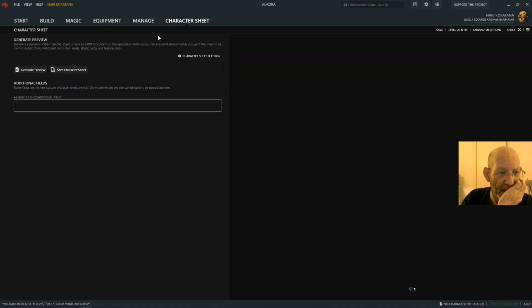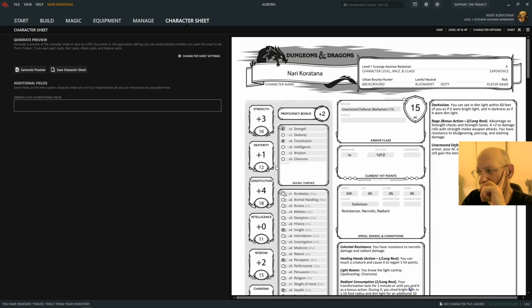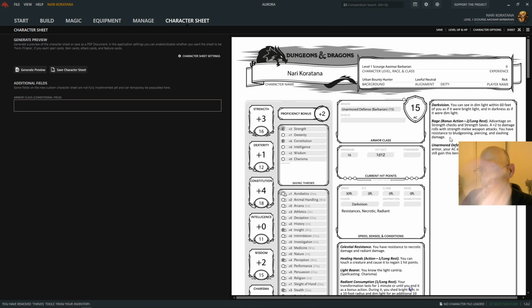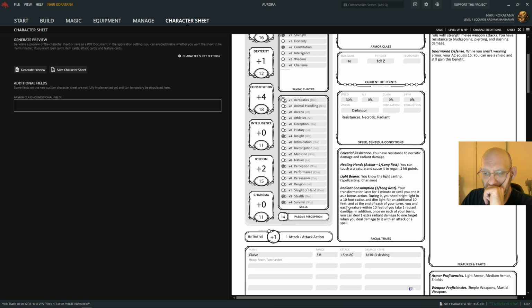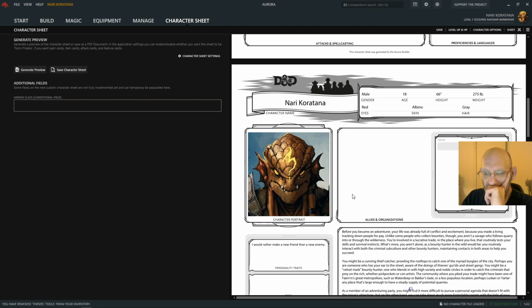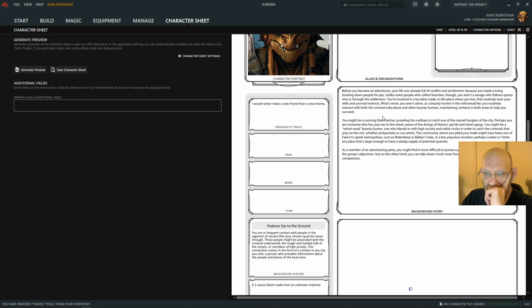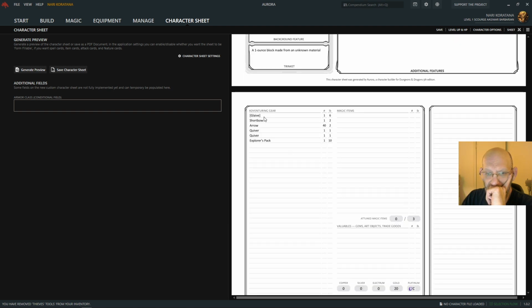So then we go over here and we hit generate preview. What this is going to do is show you a preview of your character sheet over here. It's going to fill in all the things. This is why I love this so much. It shows you your rage, your unarmored defense, radiant consumption, light, healing hands, and celestial radiance. And then it gives you all your stuff here. Then it lists all your stuff on your rage.